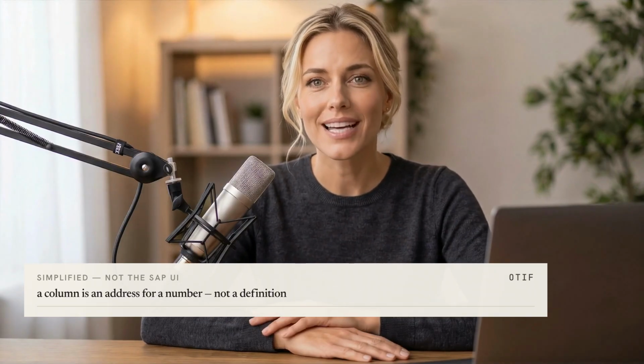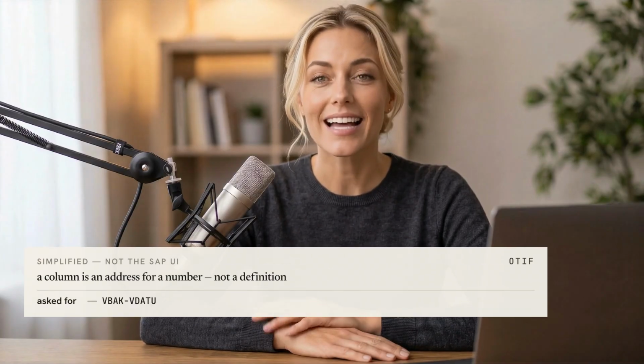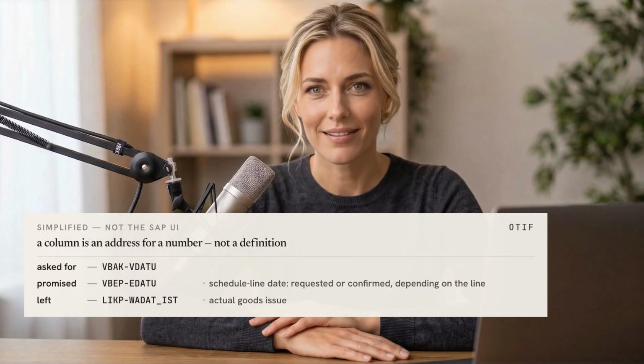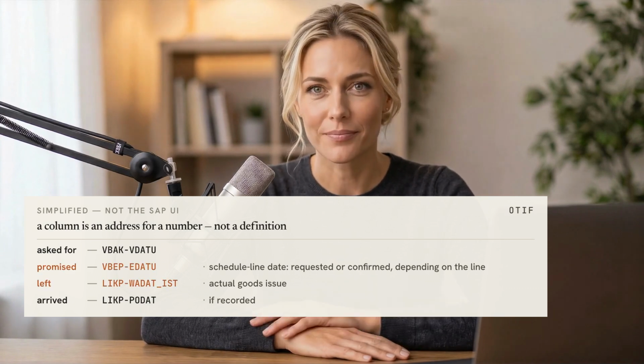Every date a delivery can carry has an address in SAP. 4 dates: asked for, promised, left, arrived. The export happened to carry 2 of them. Who picked those 2 dates? Hold that. Bottom row, the address. 1 row up, the middle row.